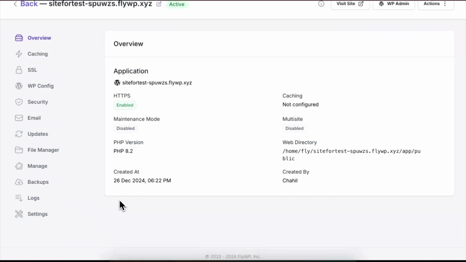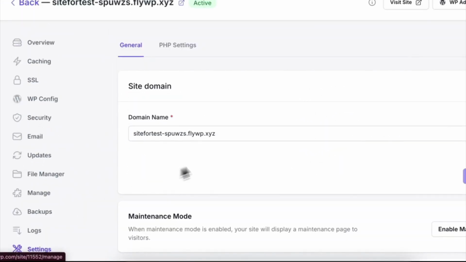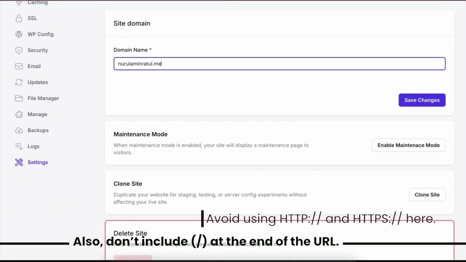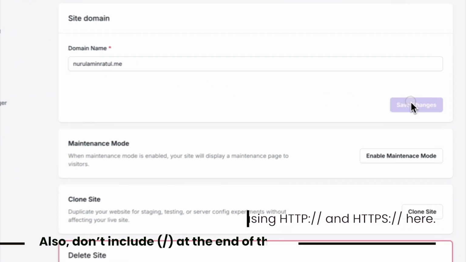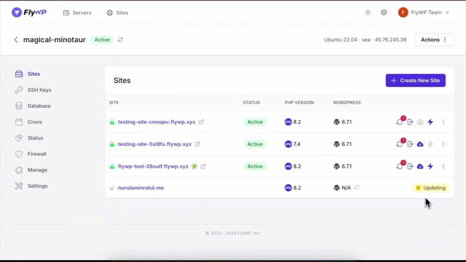Now go to the dashboard and open the Settings page. Enter your website's name. Once done, click Save Changes. In just a few seconds, your site will be live.